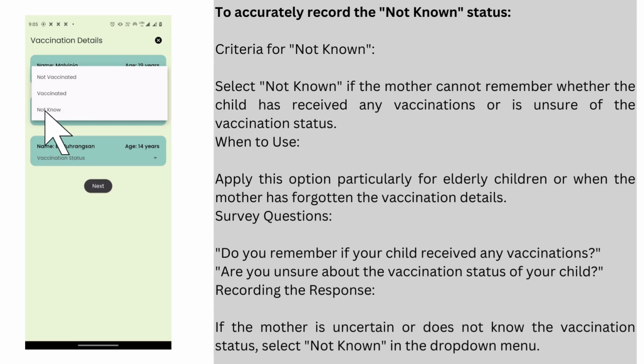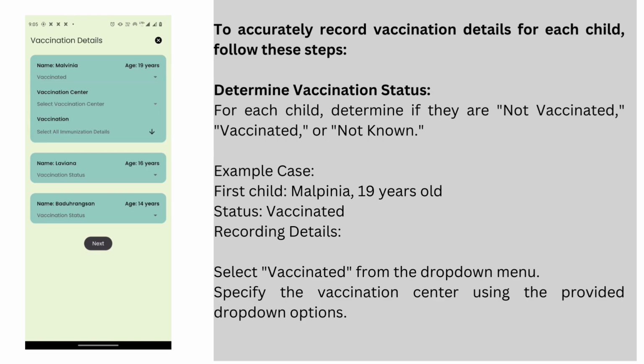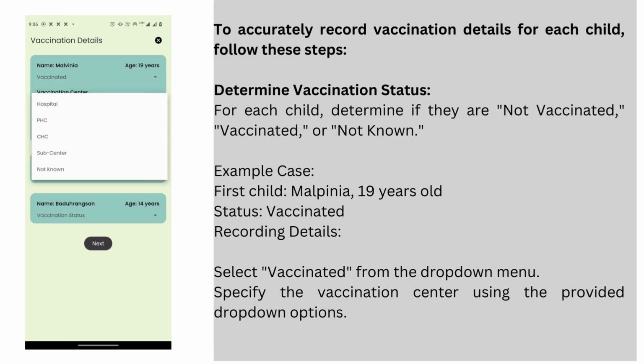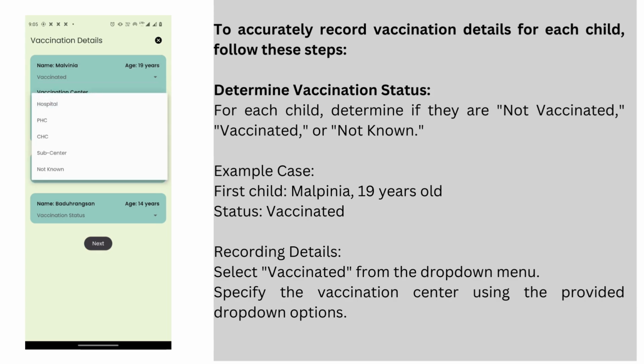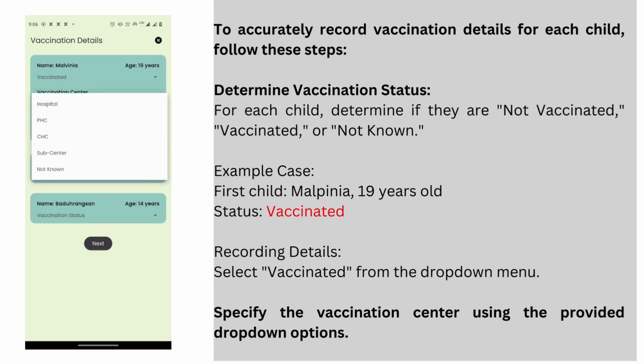So similarly, we'll go for the next child. In this case, the person is vaccinated. Before we go to the next child, there is another option: if it is known at what level the vaccination was given, what the vaccination status is. As you could see here, for the first child, Malvinia, who has attained 19 years old, the status of her vaccination could be not known, vaccinated, or not vaccinated. In this case, she is vaccinated.